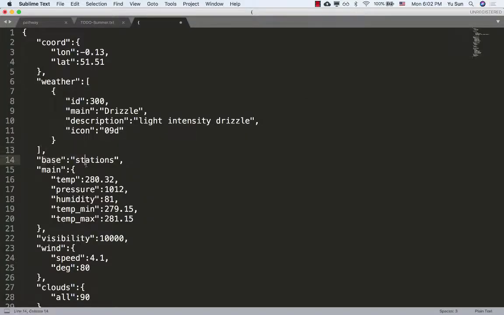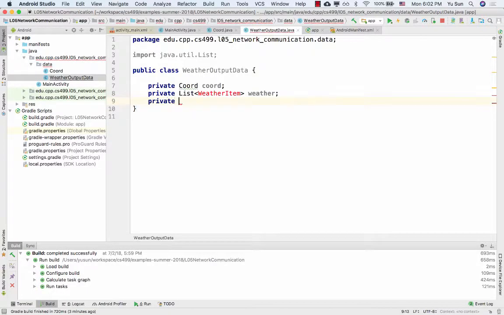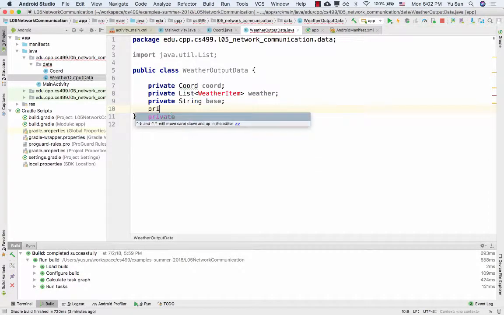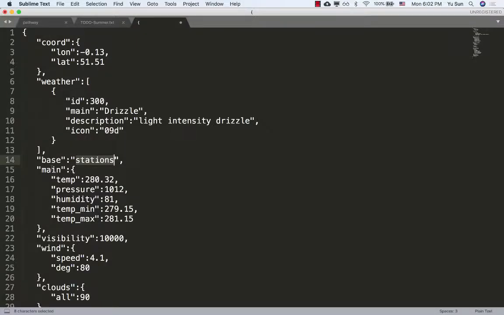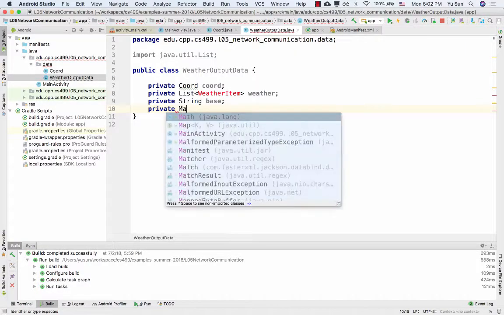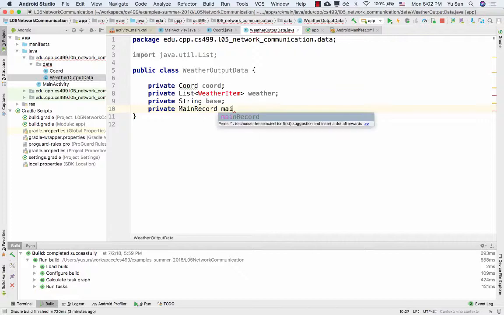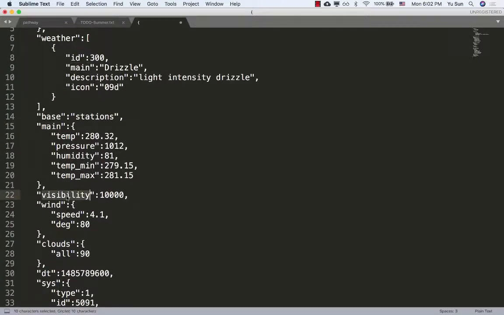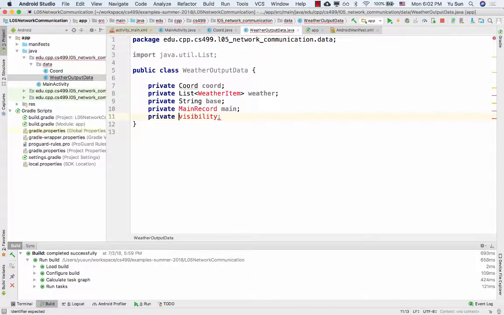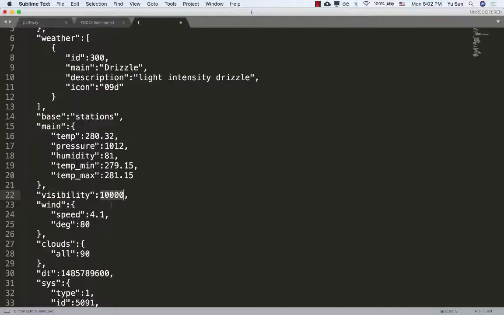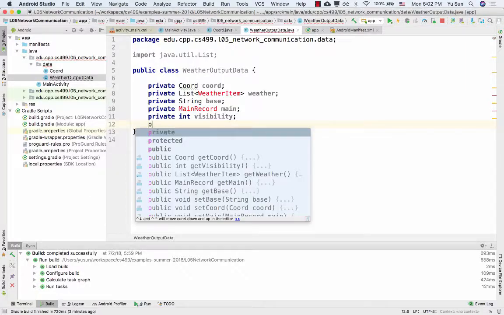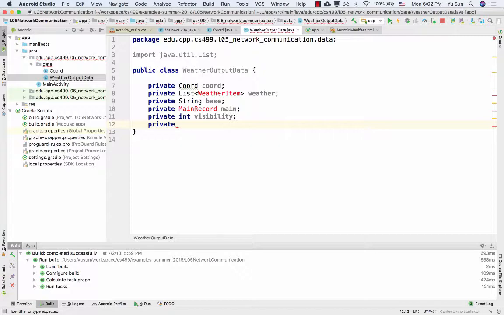Now we have a base. Looks like it's just a string, so private string base. Next one would be the main. Main has a lot of other things, so I need to define another class. I'm going to call this main record. Name is main. Next one will be visibility. This one is a proper integer, so I'm going to do an int. Next one is wind. Again, you have something called wind data.